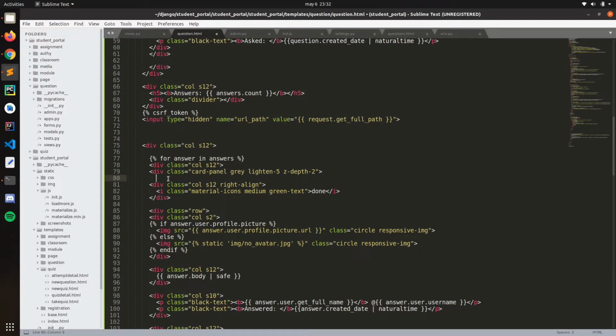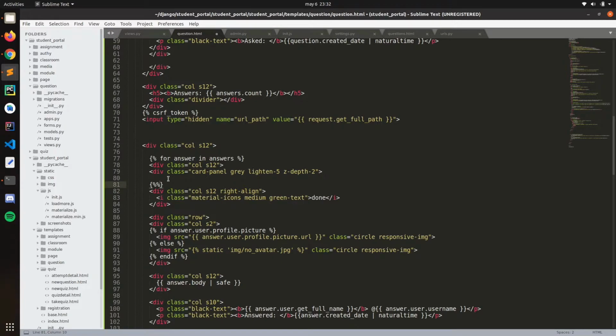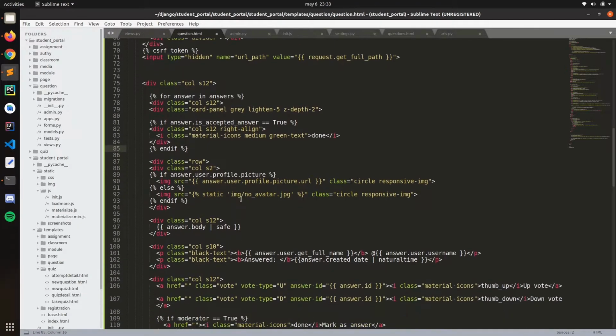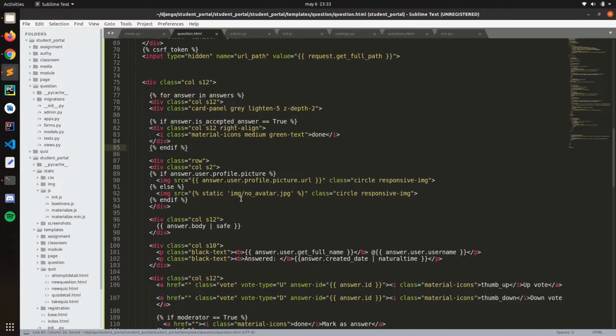So here, let's put if answer, right? Here, if answer that is accept answer is equals true, and then we're going to show that. If not, let's put, and if, right? Perfect.